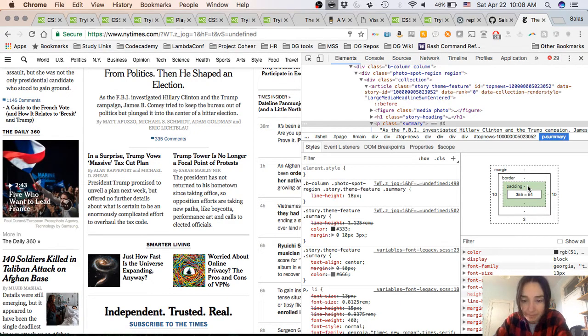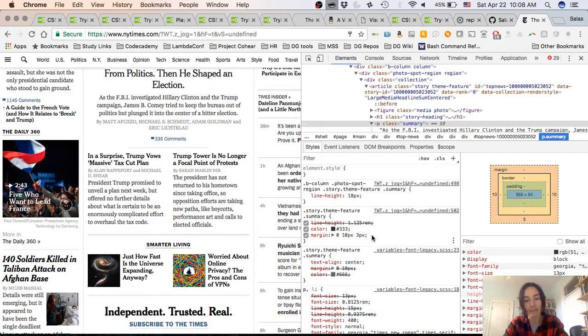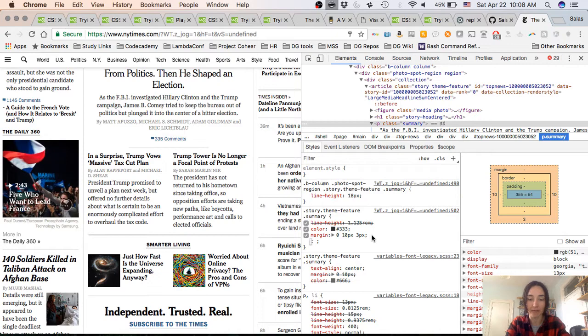If you see here, it's green where I'm hovering here on the right in this diagram in the DevTools, but there is no number next to it. So for instance, margin has a 10 right here, but padding doesn't have a number. So that means that padding is set to 0. I'm going to change it so that you see it. And we have here story theme feature summary. This is the class that is going to define this paragraph.